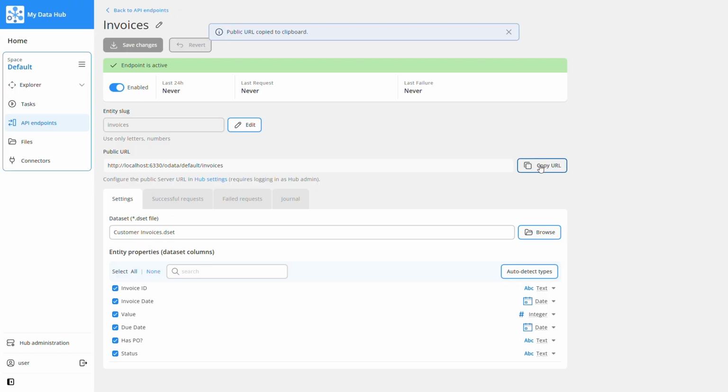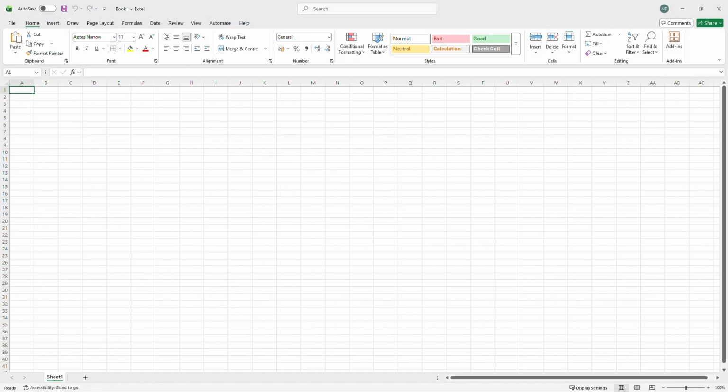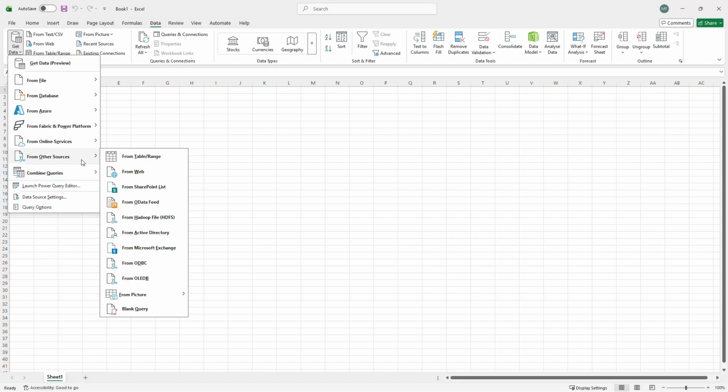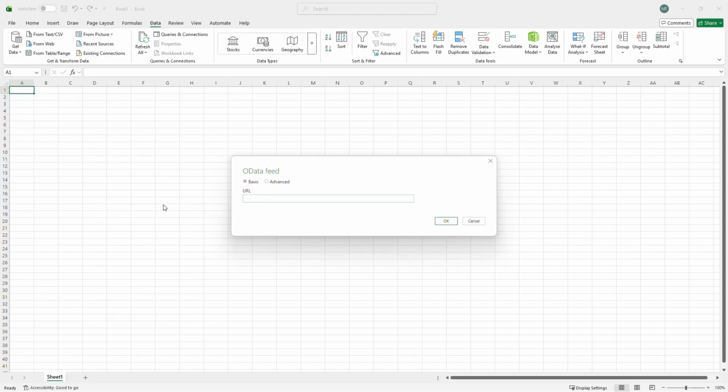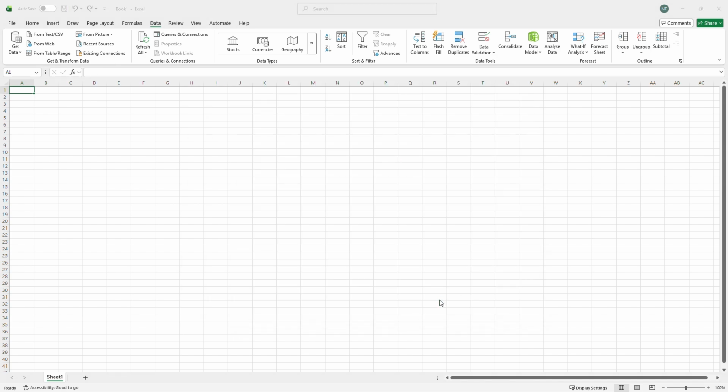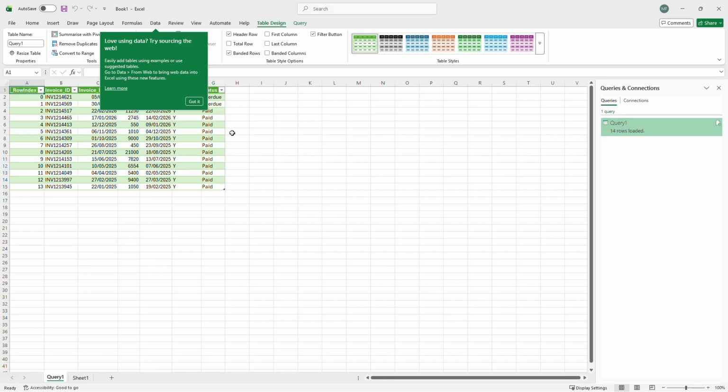How we use this URL will vary depending upon the system. Let's look at Excel as an example. Excel supports loading data from an OData feed. We can simply paste in the URL we copied, and Excel will connect to EasyMorph, loading the data from our dset file.